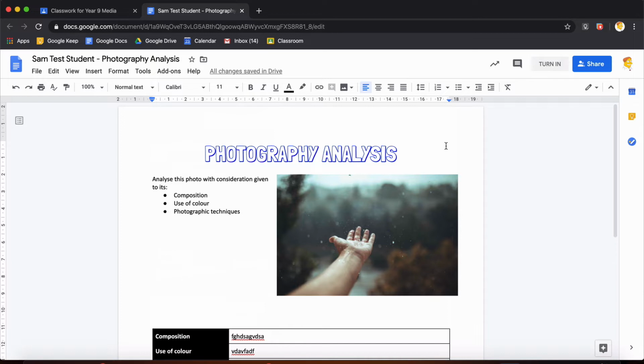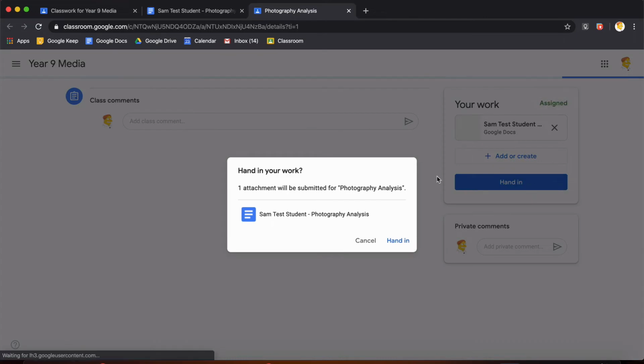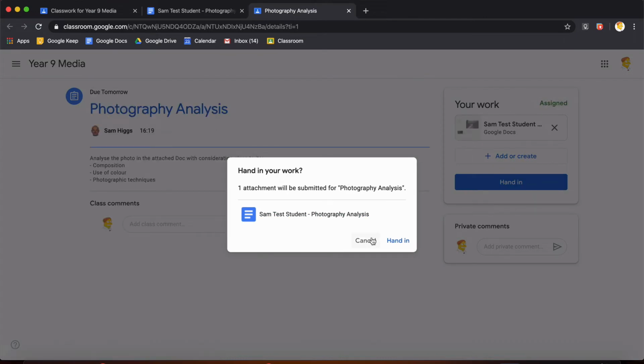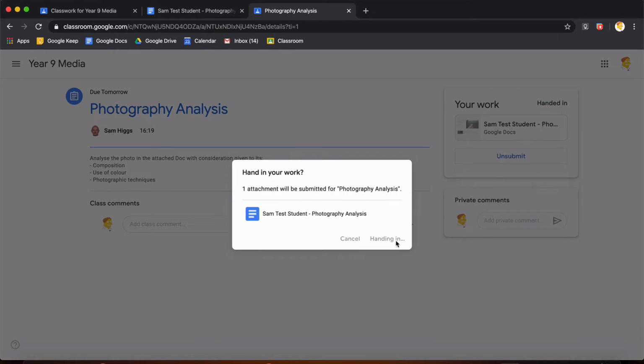And then when I'm satisfied with what I've done, I can click Turn In and that'll open back up that Google Classroom page for that particular assignment. It'll ask me if I'm happy with that, if I want to submit that, and if I'm happy with that, I can just click Hand In and that will be sent to my teacher for marking.